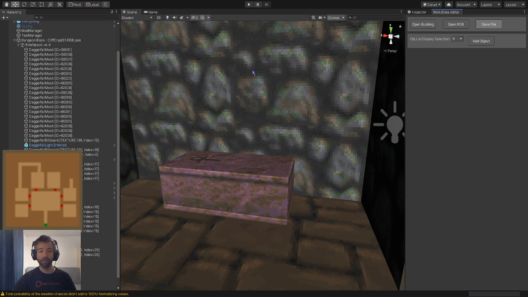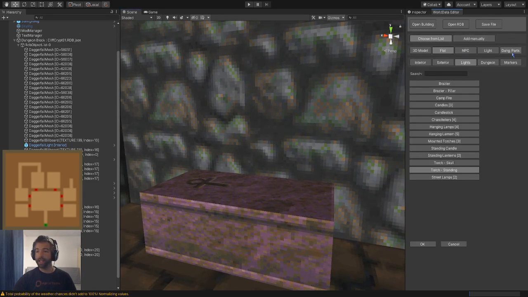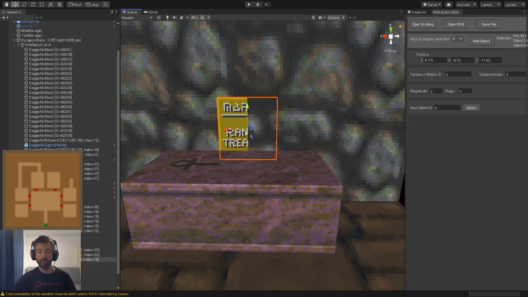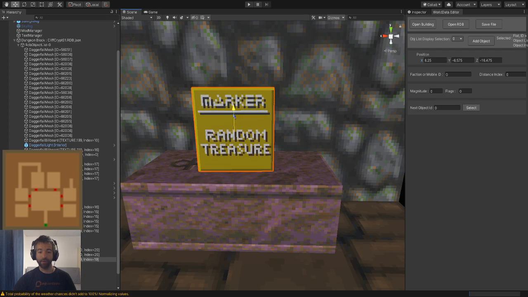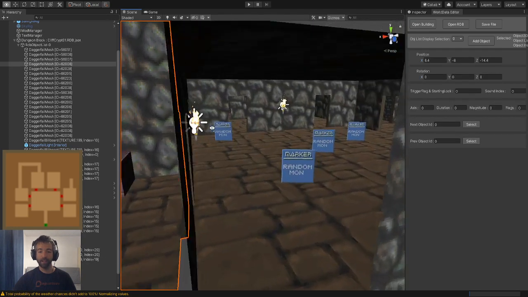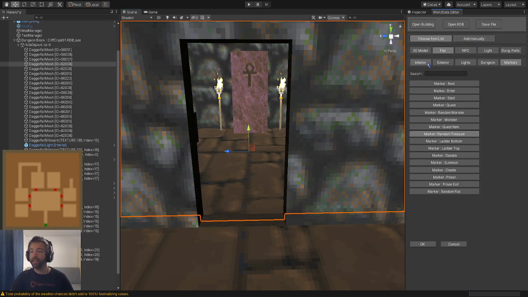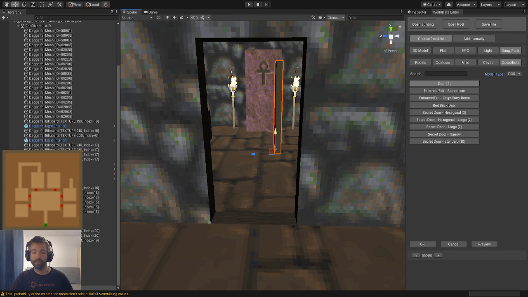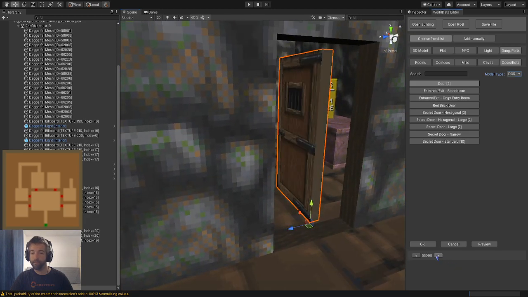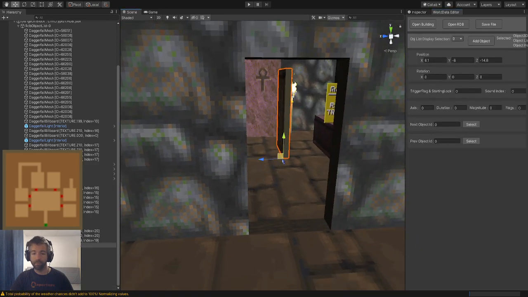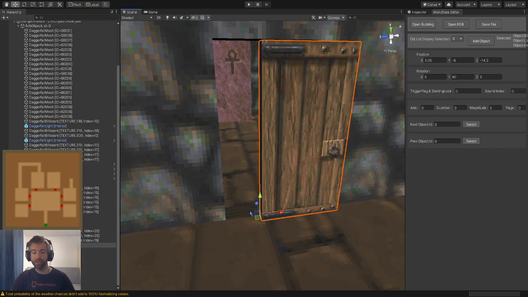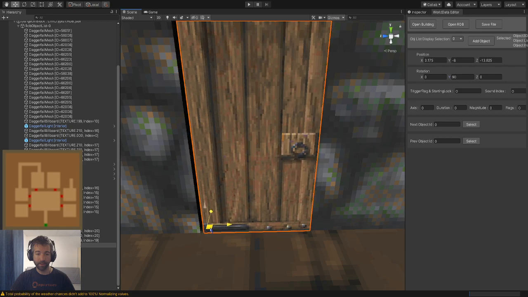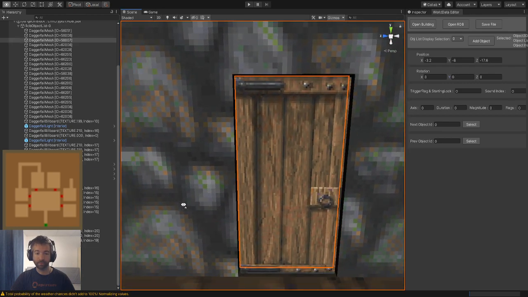And let's test the loot, since we're speaking about loot. I have a marker, I think it's random treasure. Let's put it on top of the tomb. Maybe a door as well. Let's put a door. 3D models, no, dungeon parts. Doors. Model type, door. Little rotation. And let's fit it inside. Okay.